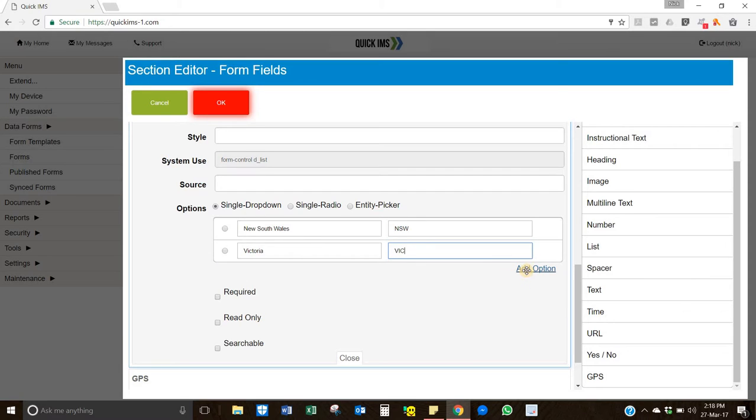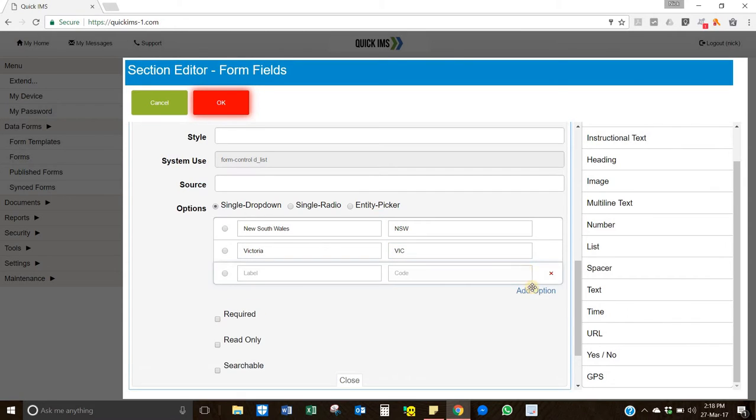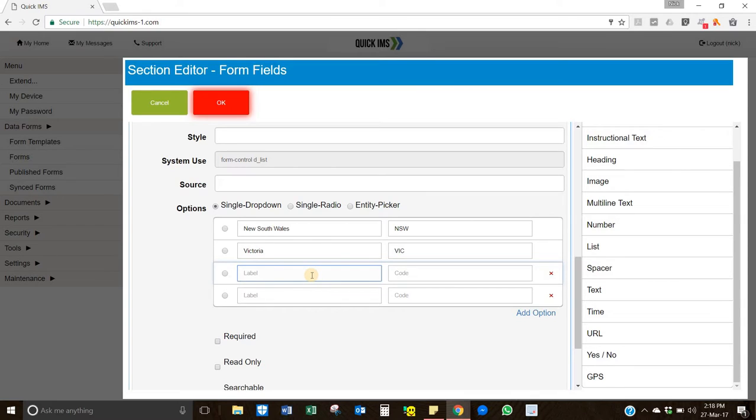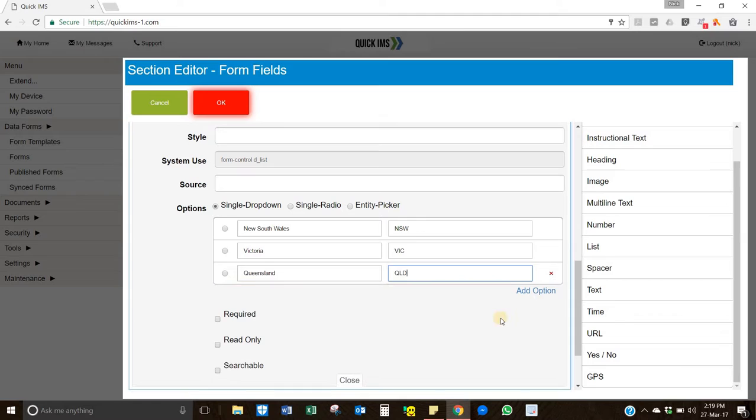If we want to add another list, we just add an option. And we can add as many as we like. So in this case, we'll just stick with the 3. So we'll close the other option out, and we'll make this required, and then make it a single drop down.